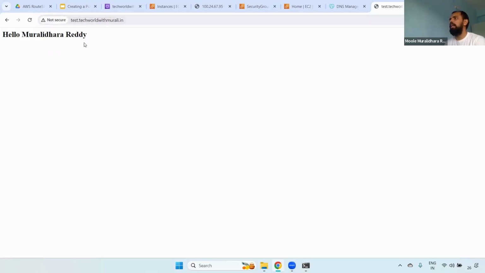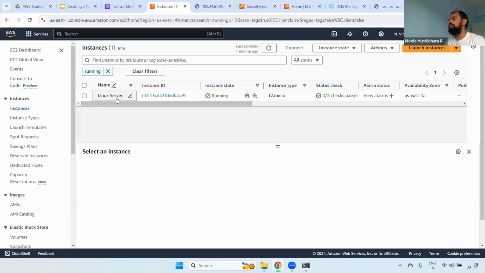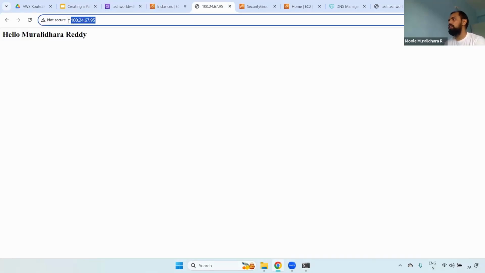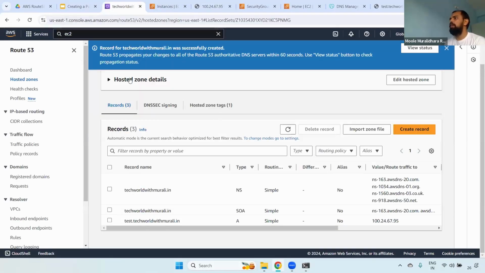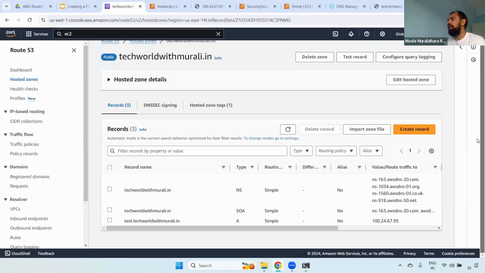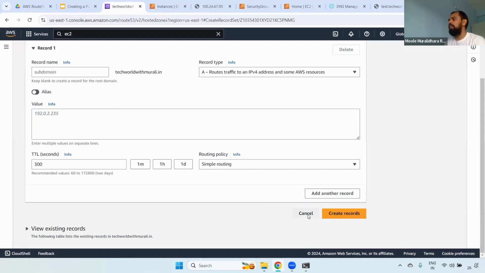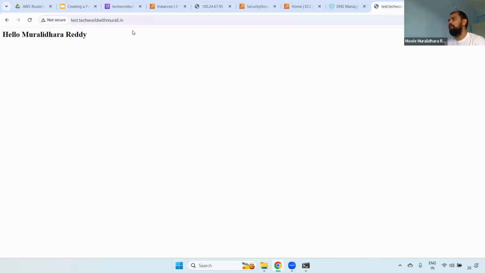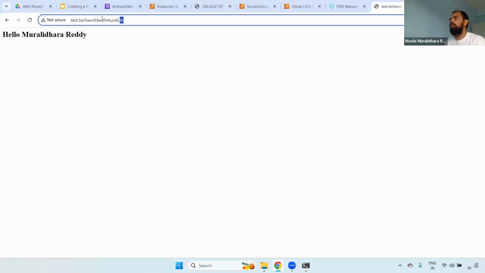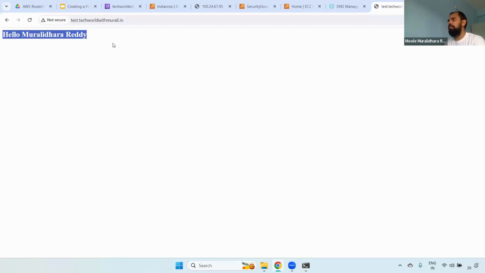Currently, you understand, right? I have created one EC2 instance. Inside the EC2 instance, we have installed HTTPD, and I'm able to access it using the IP address as well. But instead of the IP address, I need to connect to this application through a domain. For that, I selected a hosted zone, created a new A record, and updated our public IP, and then tried to access it. I waited for 1 minute because we kept TTL at 1 minute. Initially, it will take a little bit of time. Once it's done, you can choose test.techallwithmurli.in. Now I'm able to access our application using a domain instead of the IP address.